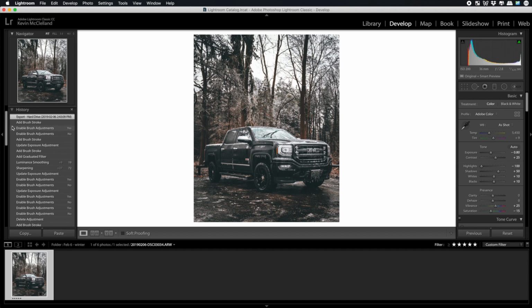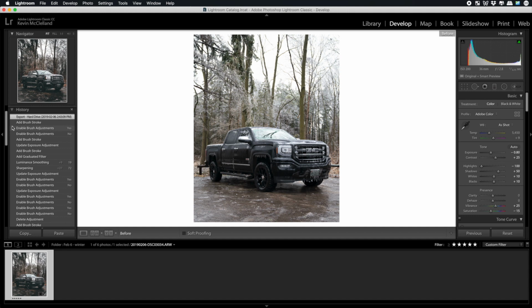Hey, what's going on? In this video, I'm going to show you how I edited this photo in Lightroom from this raw file here. So this was the picture I took straight out of camera of my truck. This was shot on a Sony A9. You can see the aperture's 2.8, ISO 200.